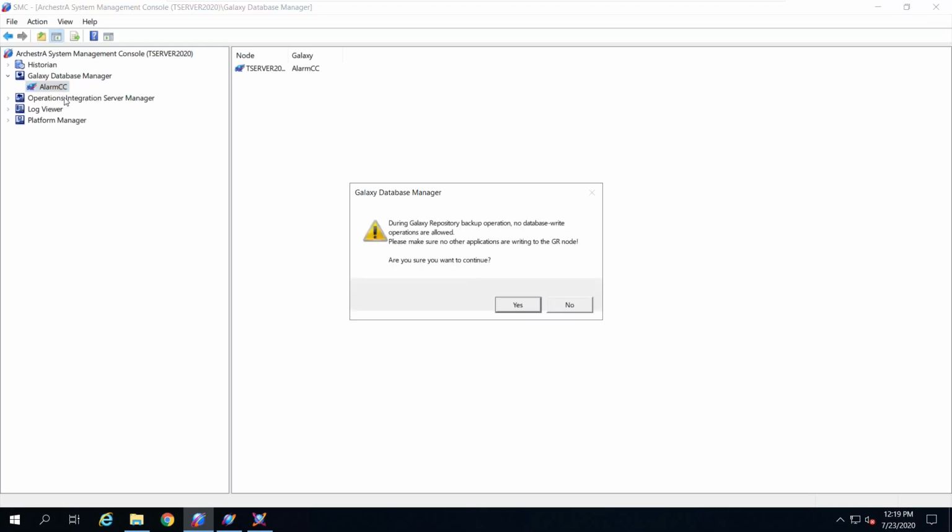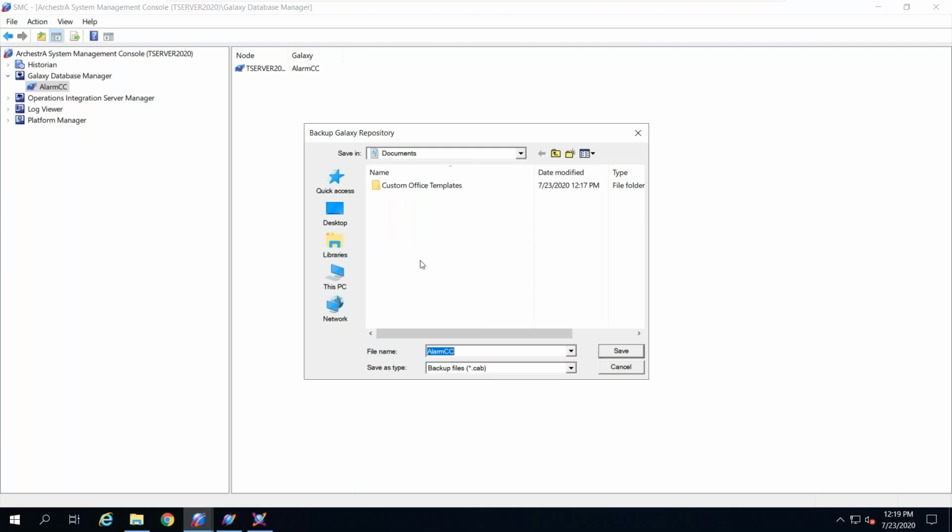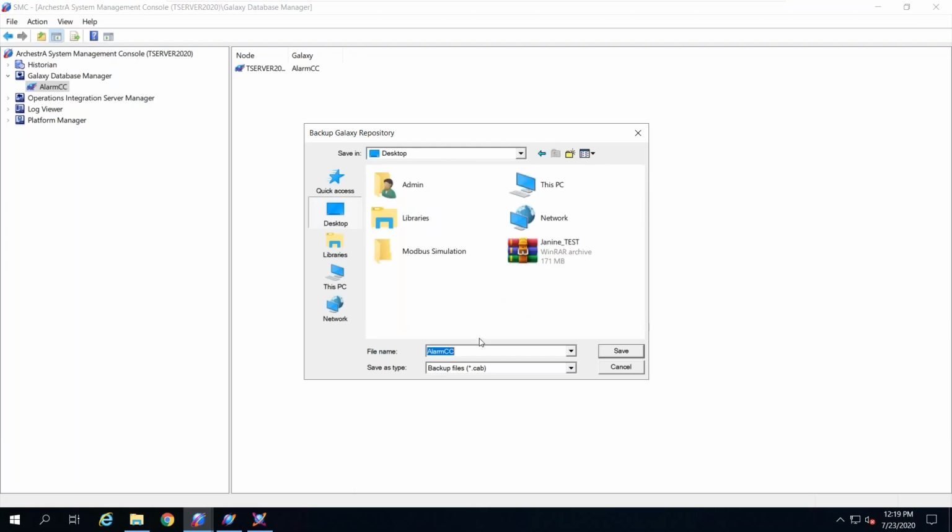During the backup, you must not change your application anymore. So you have to stop the application or close the IDE, and then you can go for yes, go for your backup. On the desktop, put it wherever you want. So here you can save it. Now in my case, it will take a little bit of time.